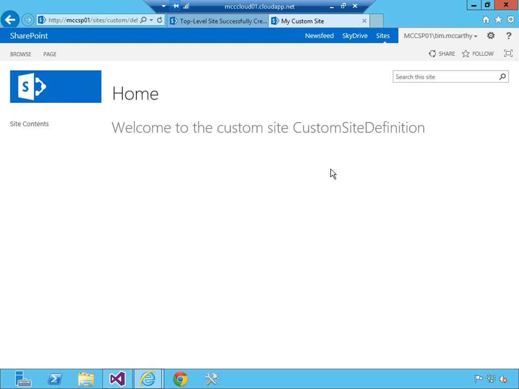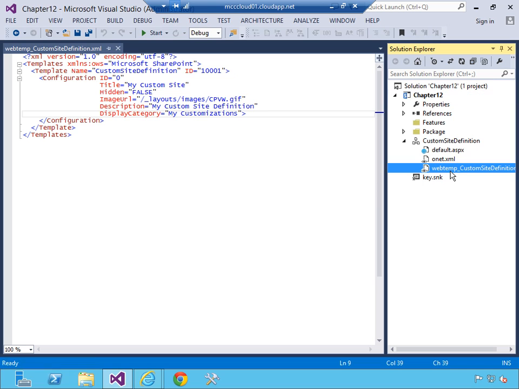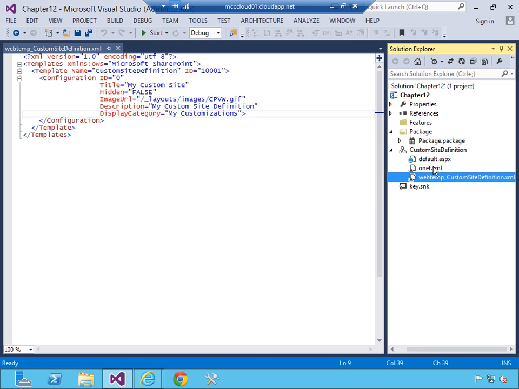So it worked. That's basically how we modified the WEBTEMP_star, so in this case custom site definition.xml file, and then we provisioned that out. So we went ahead and we just deployed this package which contained our custom site definition. And notice how we don't even need a feature for that because it gets deployed directly to the 15 hive, so there's no feature necessary, just deploy it.